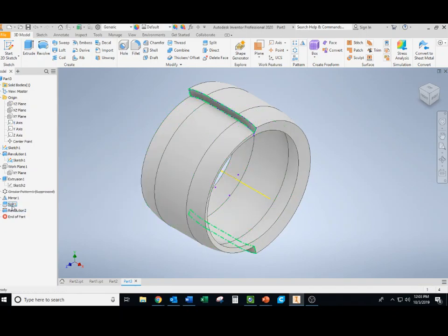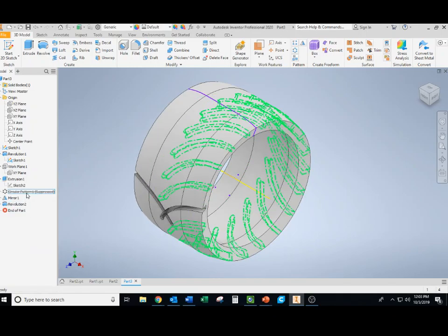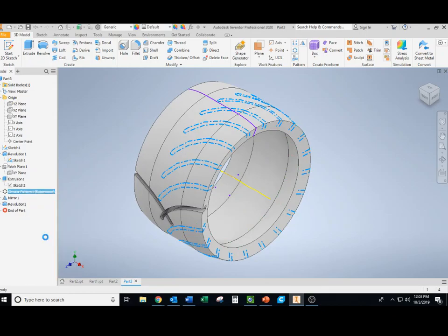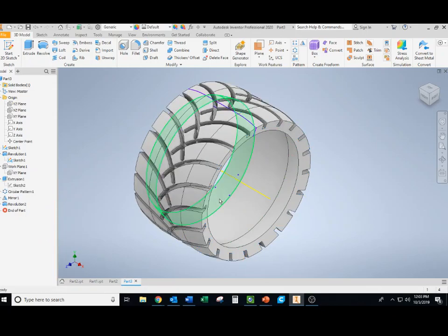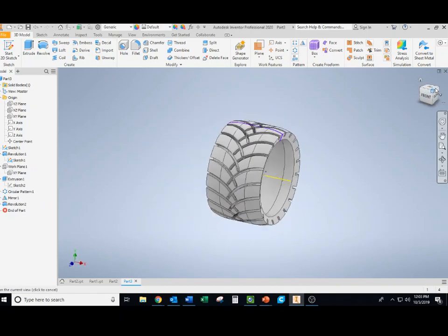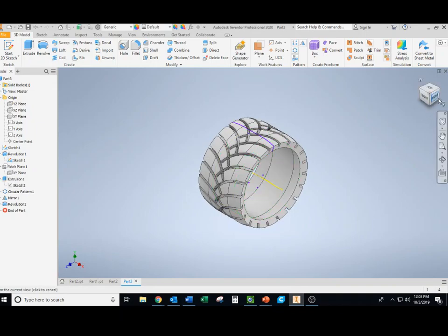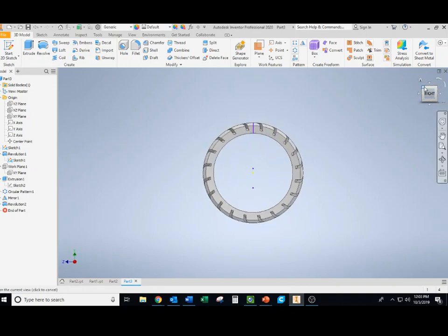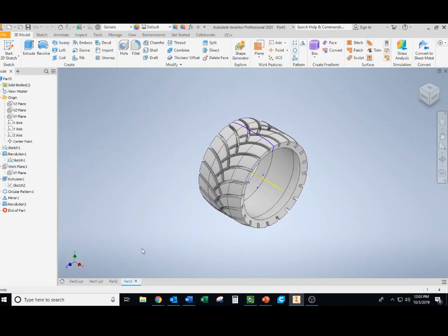My split, I can either delete this feature because I'm done with it, or you can just suppress it in case you want to come back to it later. I'm just going to go ahead and delete it, and then I'm going to unsuppress this feature, and there we go. So now I've got not only a tire, but I also have my tread, and it's not all the way through. So go ahead, and once you get your tire tread, you're going to take a screenshot and submit your tire.